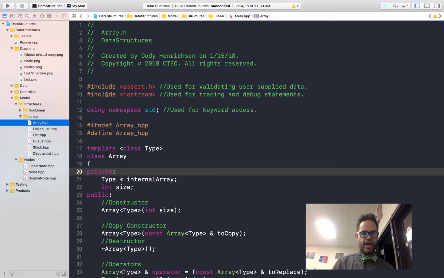As you can see right here, I have a hash include for assert.h and iostream. Assert.h, of course, is so we can verify that the values we're putting inside our data structure will work and won't cause memory problems, because we can't access negative space. We can't go backwards. Negative space might work in some fictional universes, but here in the real world, we have to actually have a number value for things.